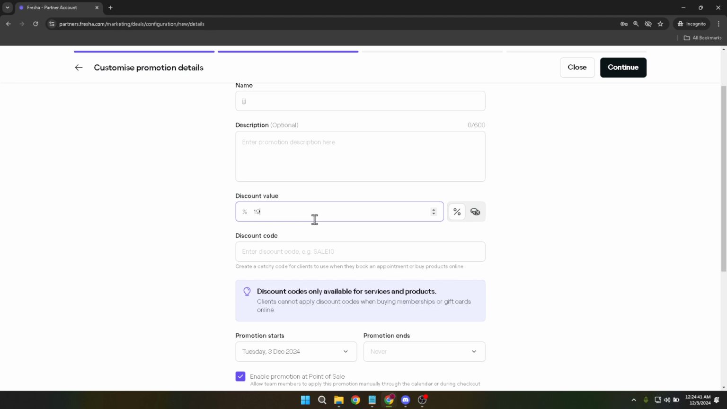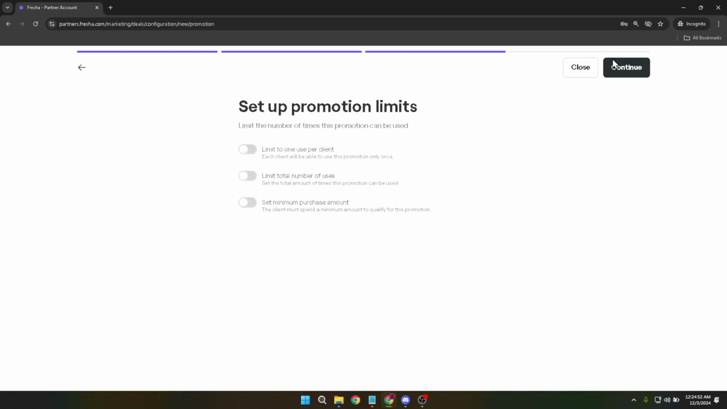To add a personal touch and a bit of exclusivity, consider creating a discount code. This can be anything you choose, but make it memorable and relevant to the promotion. Once you've decided on a code, type it in. This code will be what your customers use at checkout to apply the discount. Almost there, after entering all details and the discount code, click on Continue. This will take you to the final step of your discount creation process.